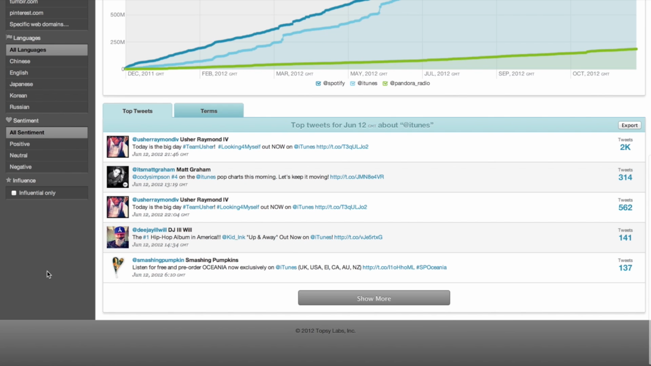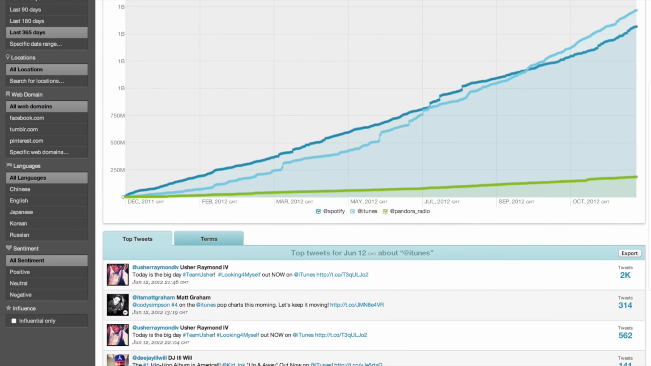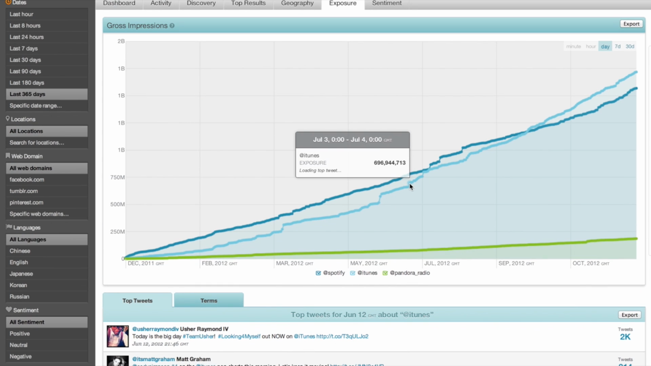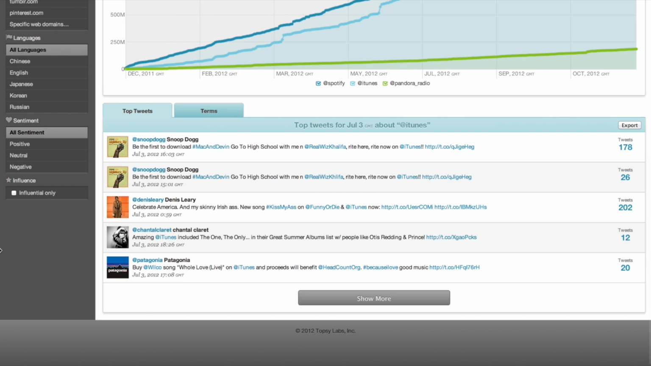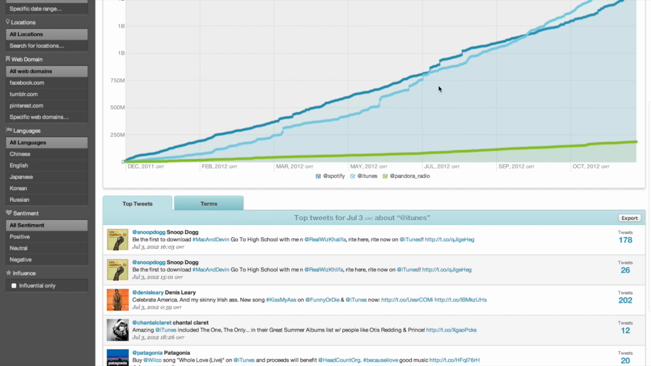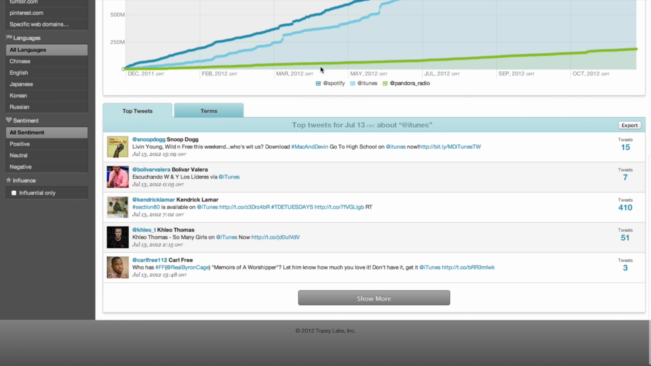Clicking in, I can see again with the relevance ranking, the top tweet is one related to an album launch from Usher. And so I can see here that today's the big day for a new album now out on iTunes from Usher. The next large spike that I click on looks to be a movie promotion from Snoop Dogg. And the third large spike is again a movie promotion from Snoop Dogg for the same movie.